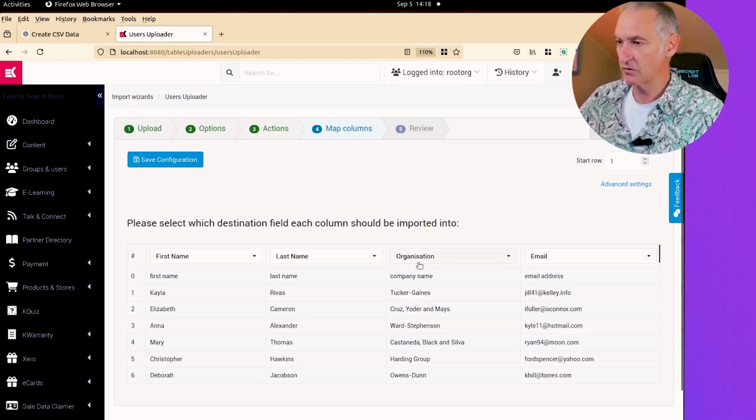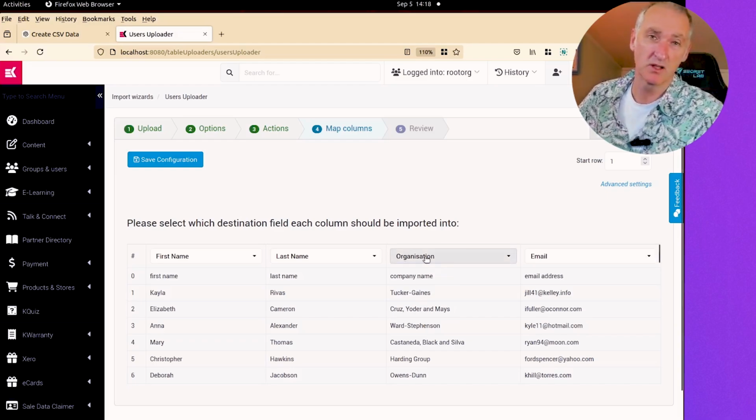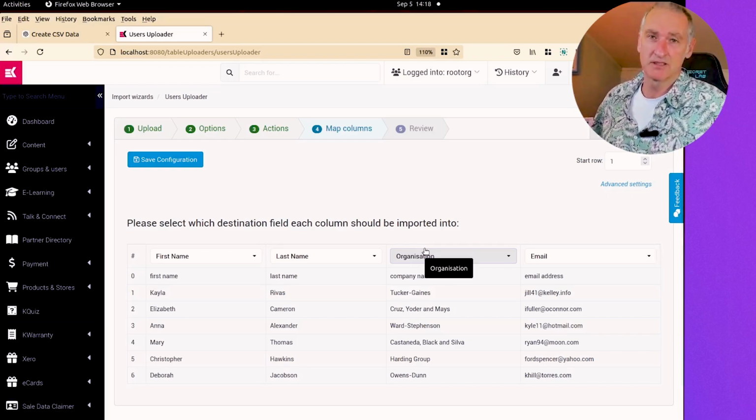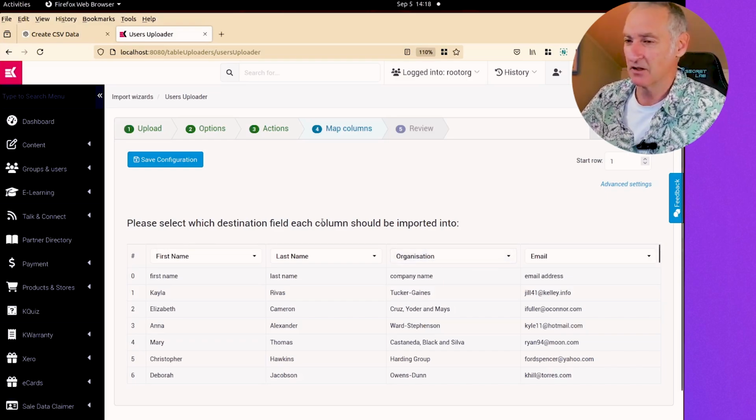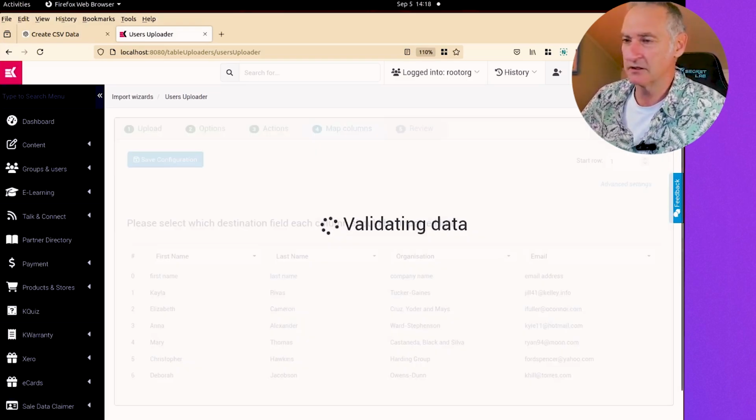Now, notice that the field for company is in Kademi called organization. It doesn't actually need to be a company. Sometimes it's a department or an association. It's not necessarily a company. So there we go. So we'll choose those things.